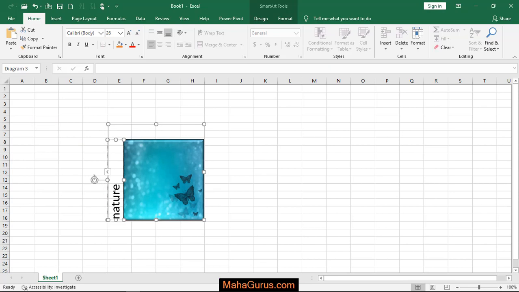So if you want to edit this text, then you can select it and then you can use this font group to edit the text.